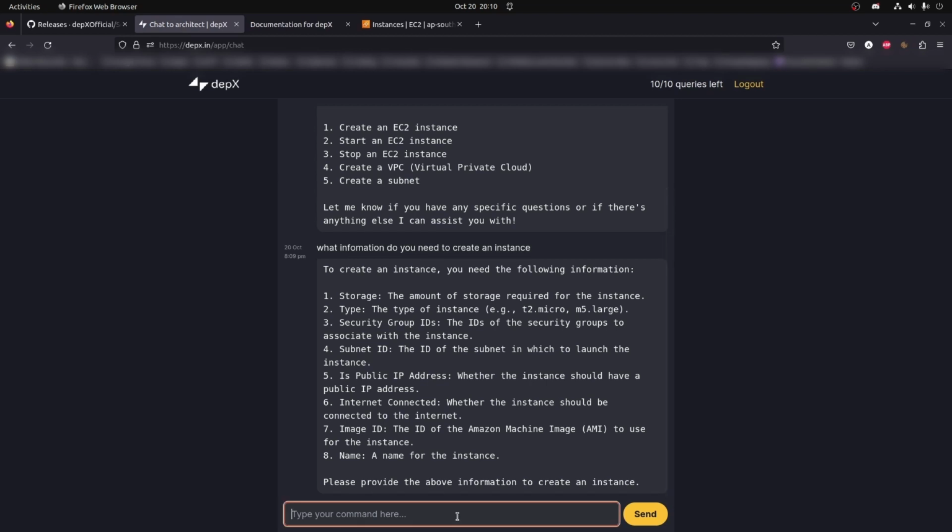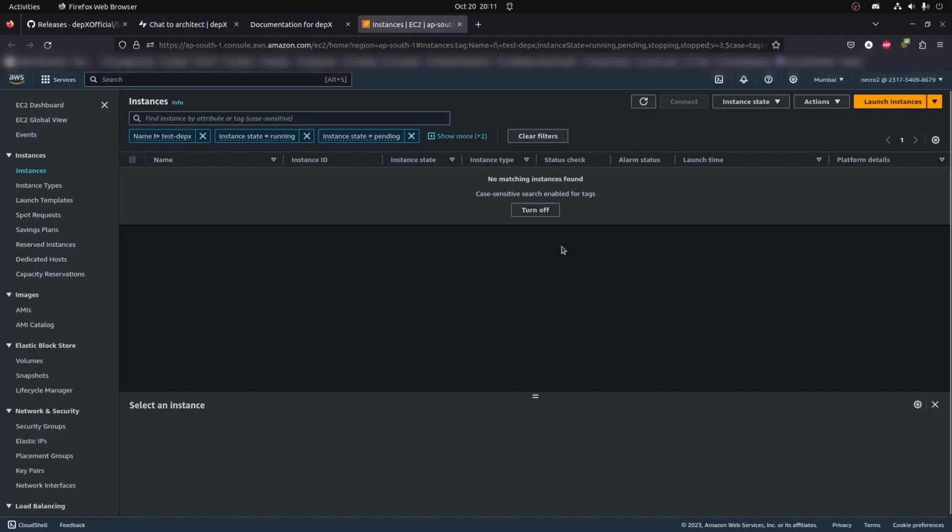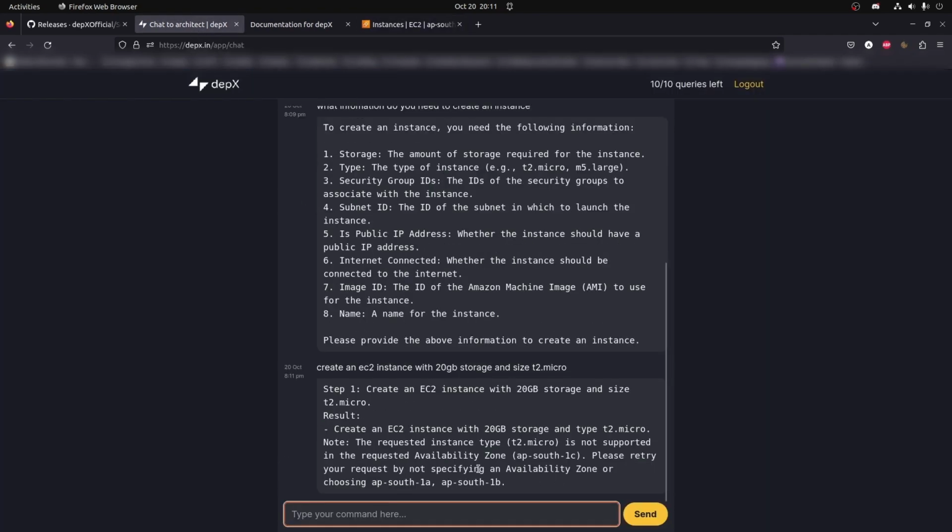Let's say that you want to create an instance using just the mandatory parameters. So if we say create an EC2 instance with 20 GB storage and size T2 micro. Now, the thing to bear in mind here is that under the free tier, you only get up to 30 GB of storage and up to T2 micro, and in some locations, T3 micro. I can come to the instances page here. You can see there are no instances running. Oh, okay. So the zone where I am in does not allow T2 micro. So I need to enter T3 micro.